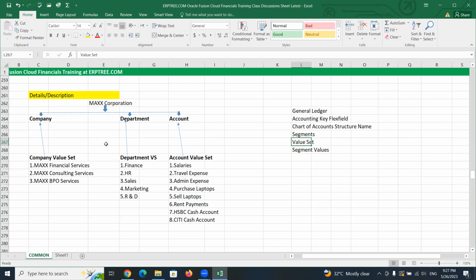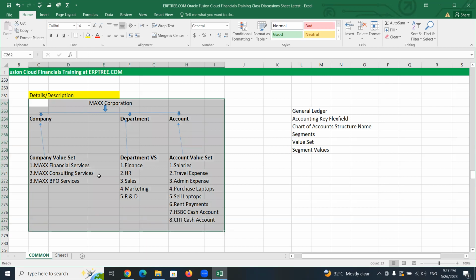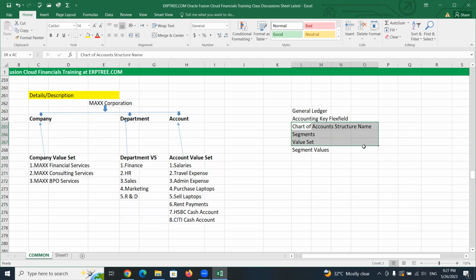So this complete data, if you are going to create it in the system, that we call the chart of accounts. So to maintain the description for the transactions, what we have to create in the system is the chart of accounts.